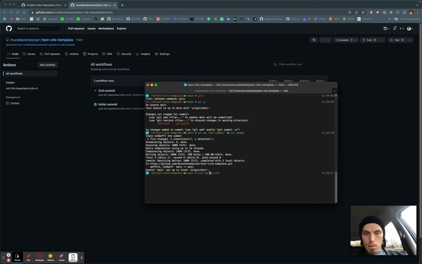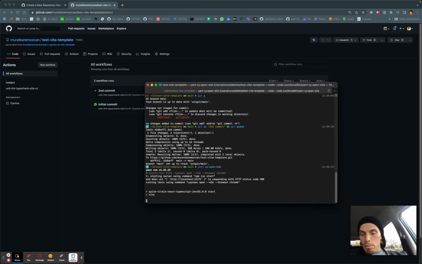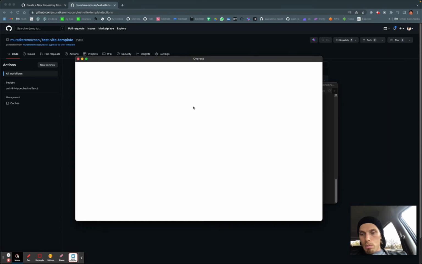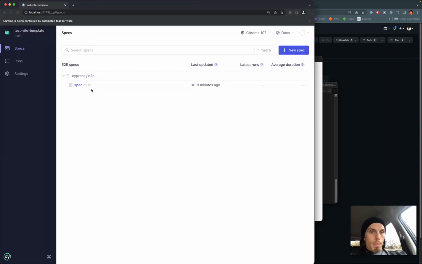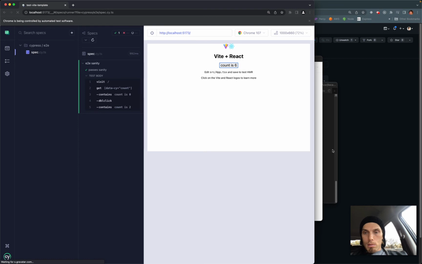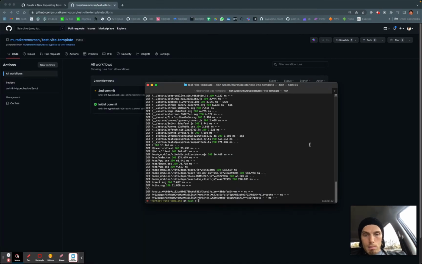So yarn cy:open e2e. Of course, like usual, it's just going to start the app and then start the end-to-end test. Just the port is different here, 5173 with Vite. All right, and it's your Vite application, right? And an end-to-end test. And then let's do the same thing with a component test.